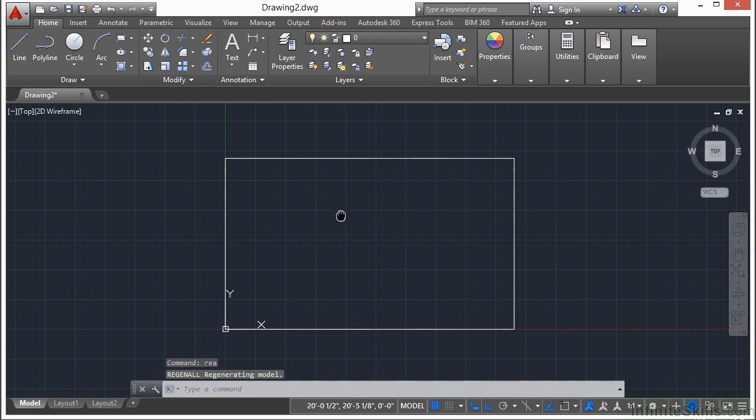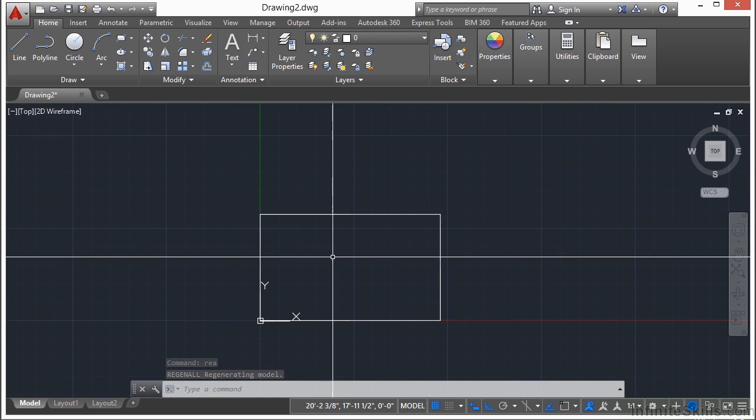Remember that glitch in AutoCAD that sometimes keeps you from zooming or panning? You can type in R E A to refresh your screen.